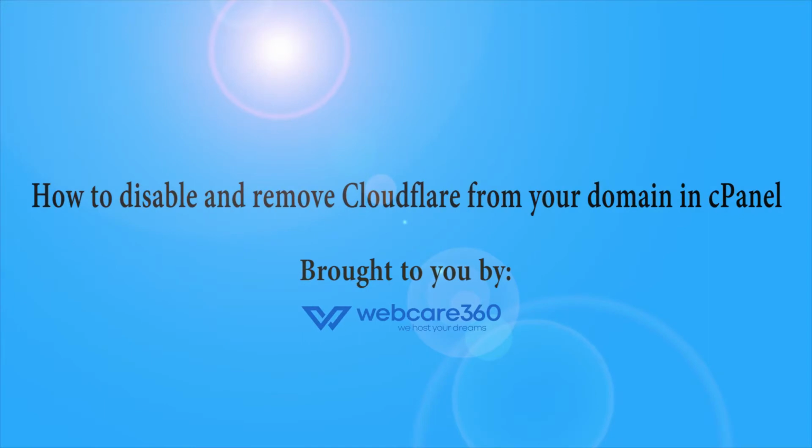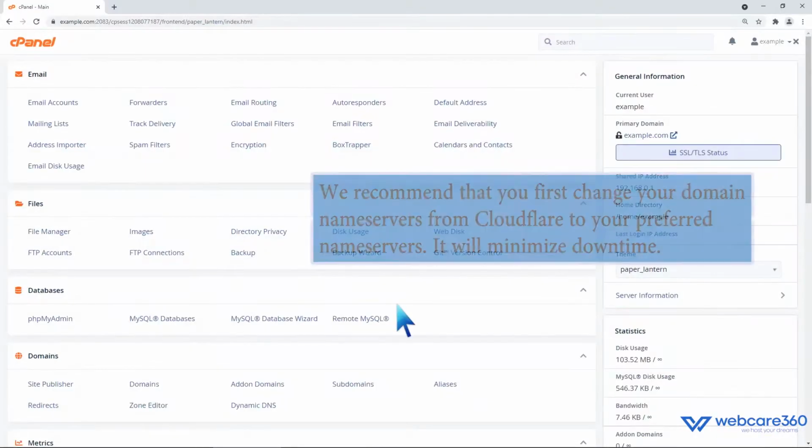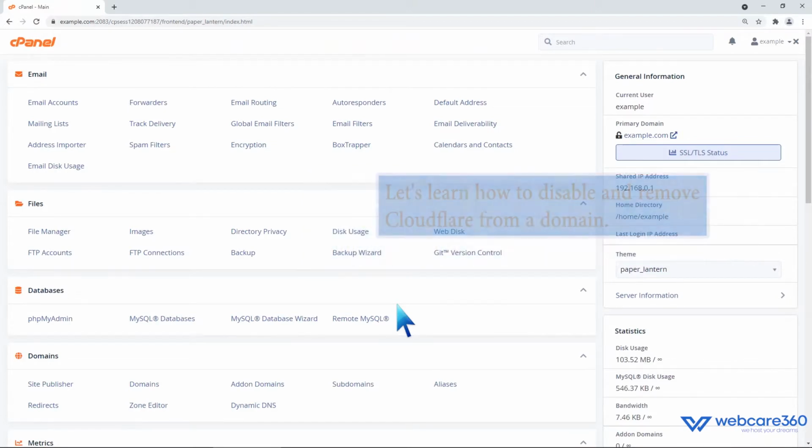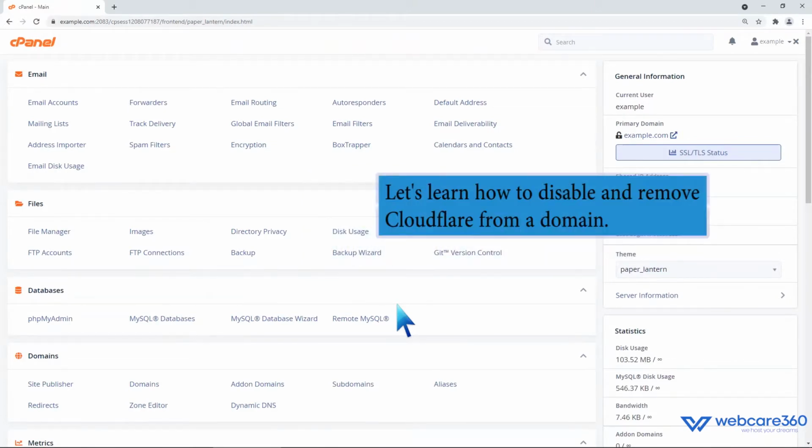How to disable and remove Cloudflare from your domain in cPanel. We recommend that you first change your domain name servers from Cloudflare to your preferred name servers. It will minimize downtime. Let's learn how to disable and remove Cloudflare from a domain.